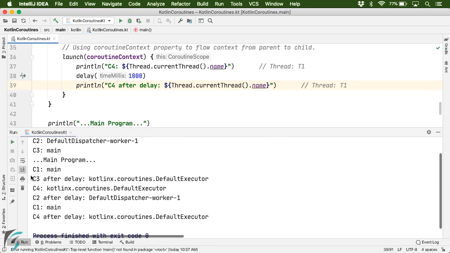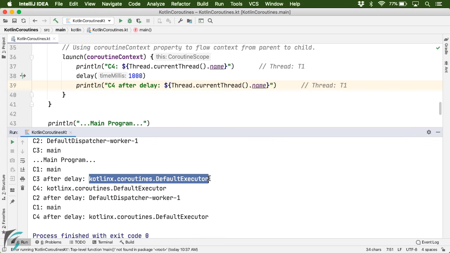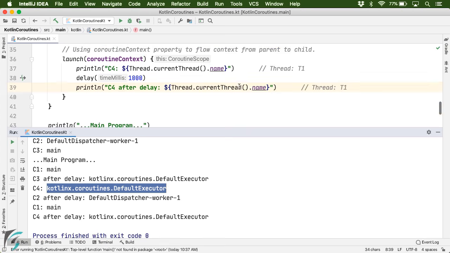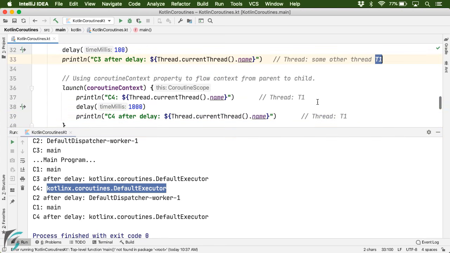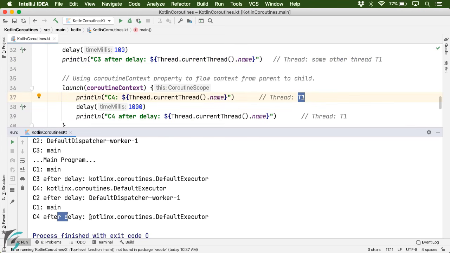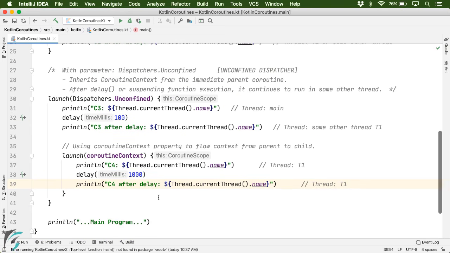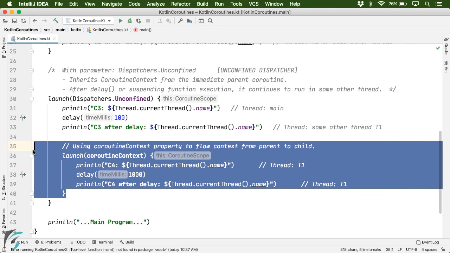So let's see C3 after delay. It was executed on this thread. Please remember this, right? So C4 was again executed on the same thread, like we have assumed here, right? This is T1, so this is again T1. And in similar way, C4 after delay was again executed on the same thread as this one, which we have assumed here as T1. Fine. So this is how we create coroutine context in several different ways. Fine.